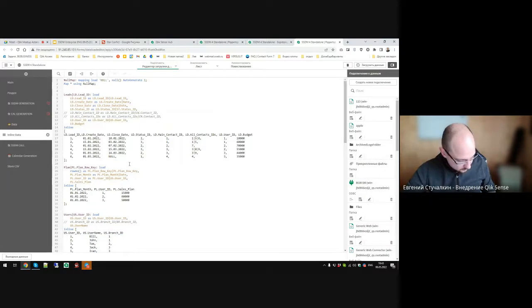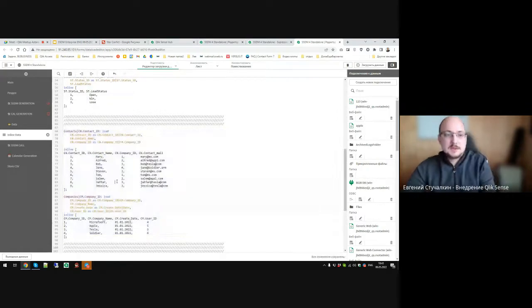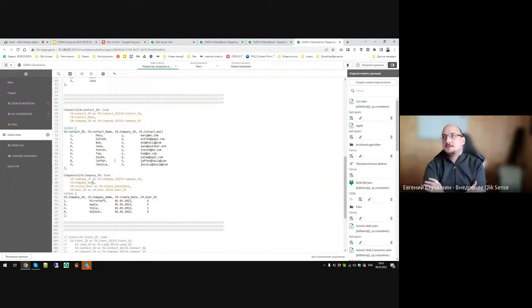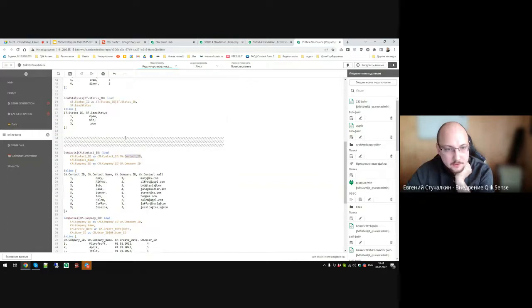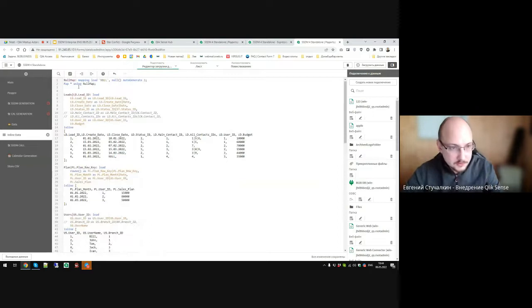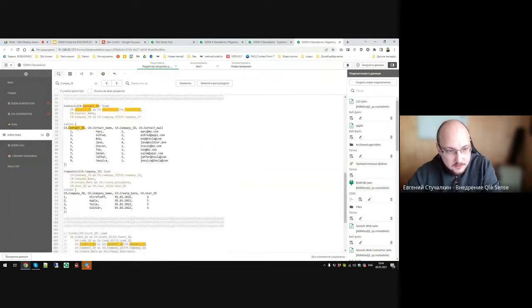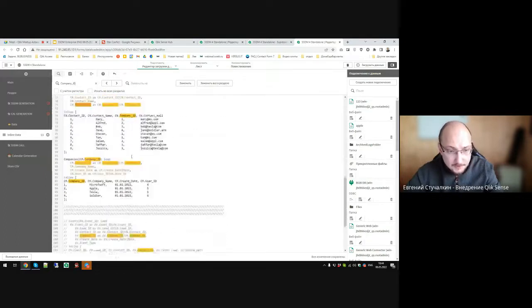Okay, let's go next. Let's add a bunch of tables. These are other dictionaries. Contacts are people who are our clients, and companies are organizations where contacts work. Everything is also simple here. Contacts are connected by contact ID to the leads, right? Yes, I need to uncomment it here. And companies are connected to the contacts by company ID. So let's load.